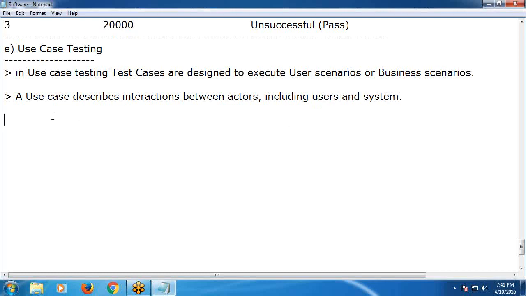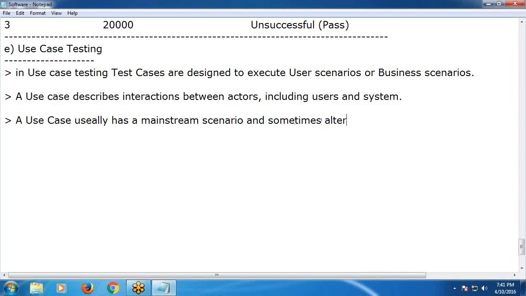Next, a use case usually has a mainstream scenario and sometimes alternative scenarios.